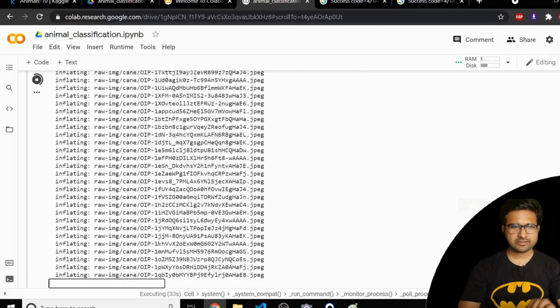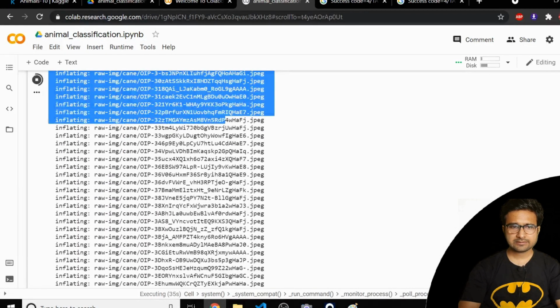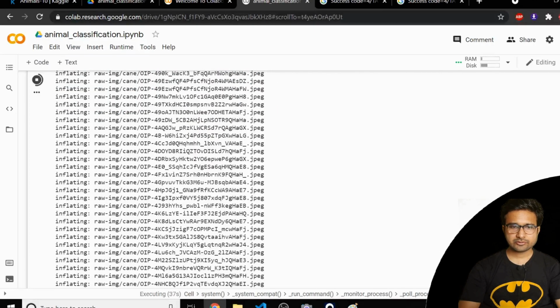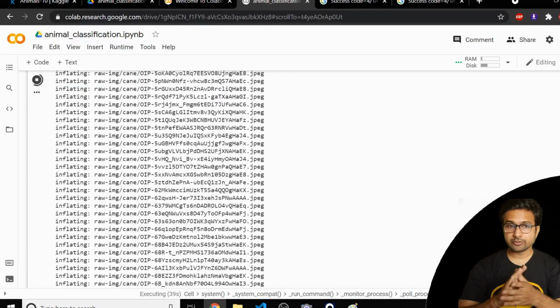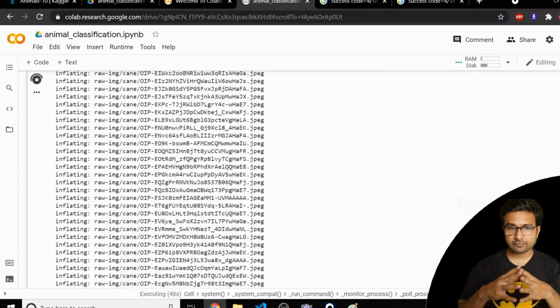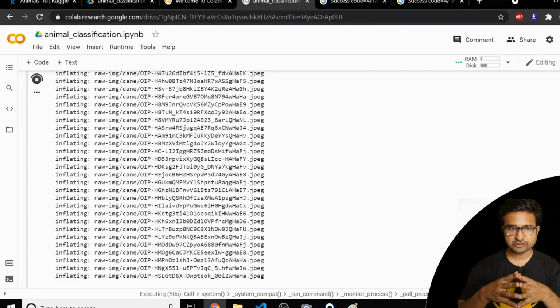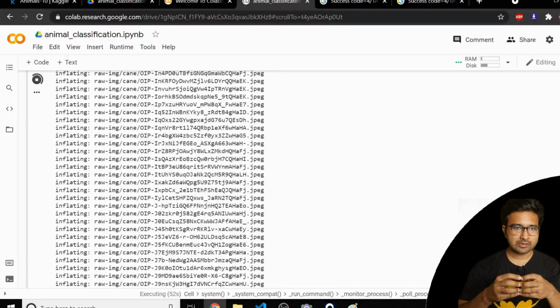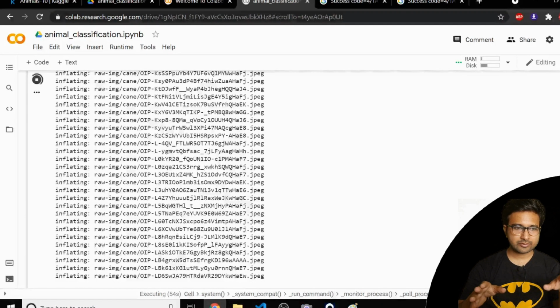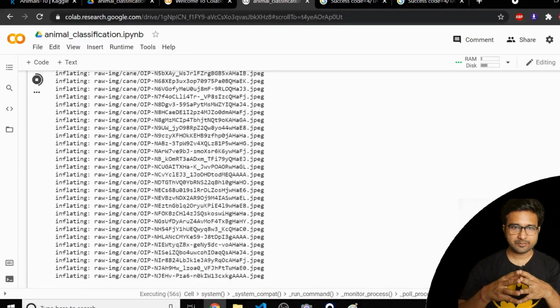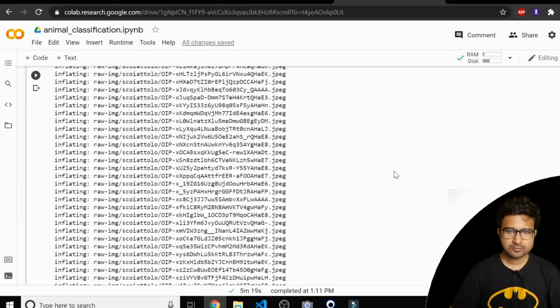So as you can see, it has started unzipping all the files. And guys, this is going to take some time because it's a huge folder. We have a lot of images saved within that zipped folder. So I will leave my laptop to run this command and will be back in a while once it is done. So guys, as you can see, all our files are now inflated, or unzipped.